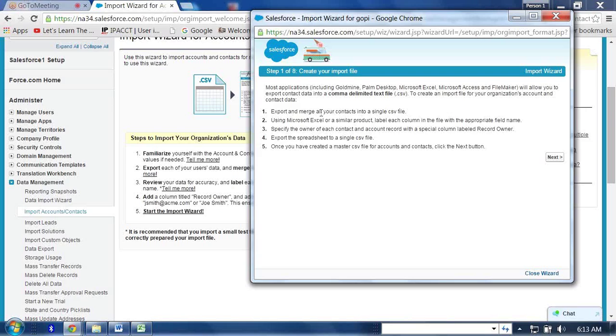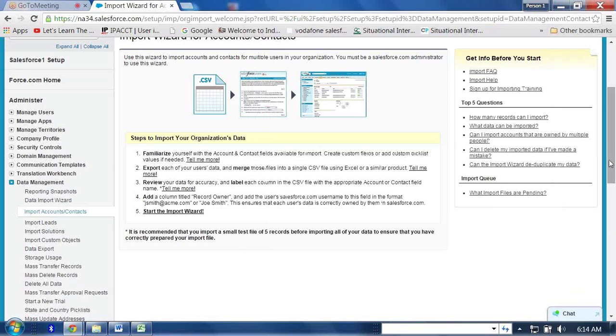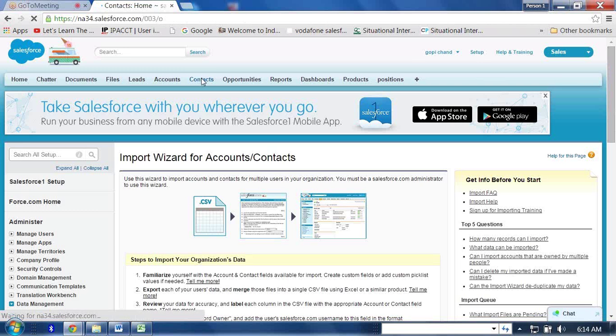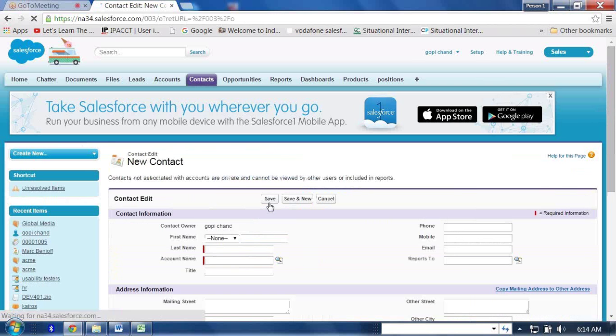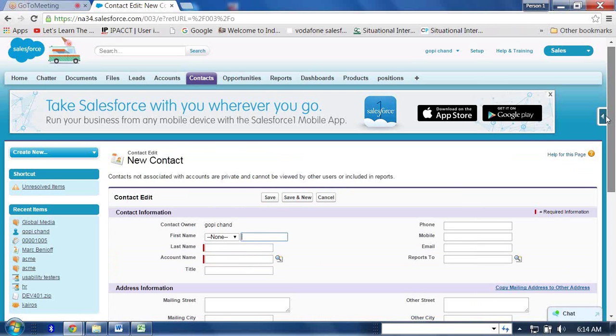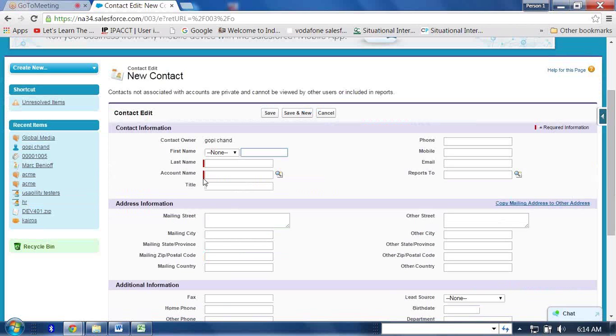So first of all, while importing your data, the most important thing is to prepare a CSV file, because you will always be importing a CSV file in Salesforce. For example, if you want to import contacts, you can see there are two mandatory fields, last name and account name. So you will need to take care of these things. If your CSV doesn't have these mandatory fields, then your import will not be successful, because while saving the data in Salesforce, it will look for these mandatory fields.